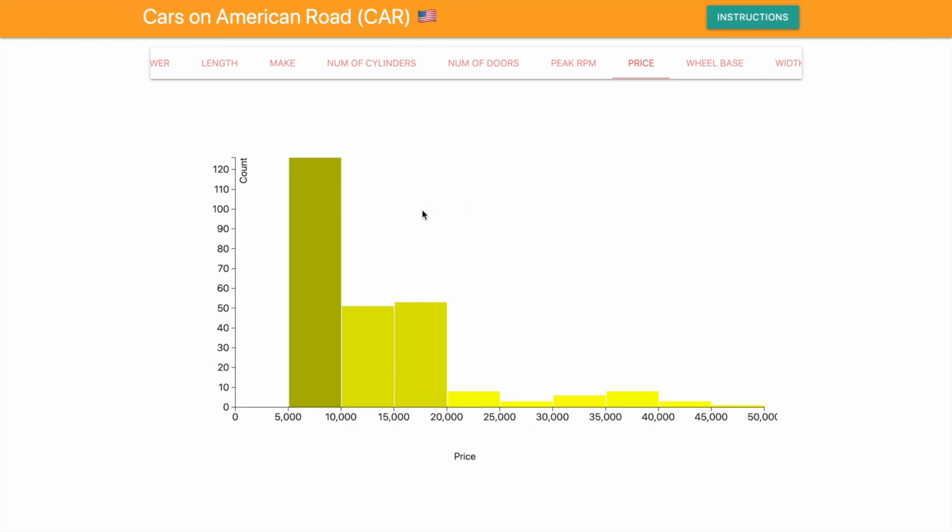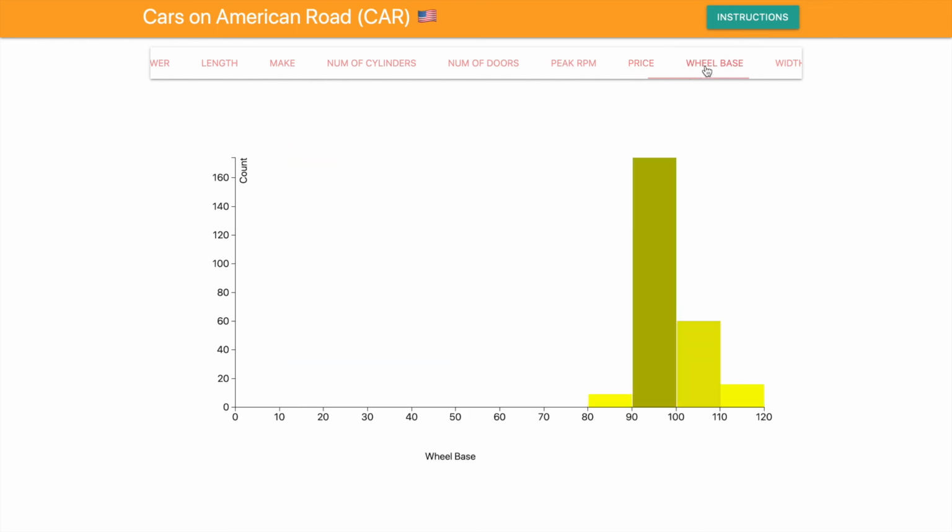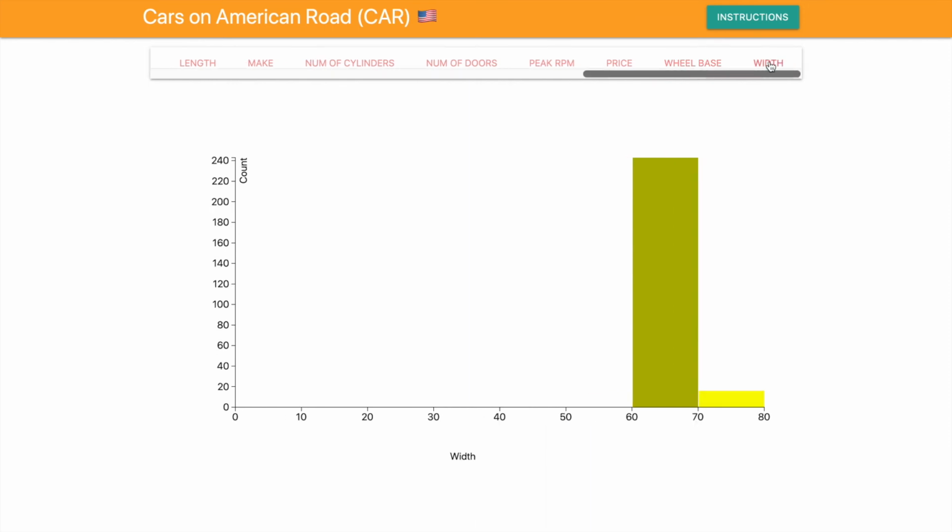And the price range starts from $5,000 all the way up to $50,000. So yeah, $5,000 to $10,000 being the popular range here. The wheelbase is 90 to 100 inches and a width of 60 to 70.